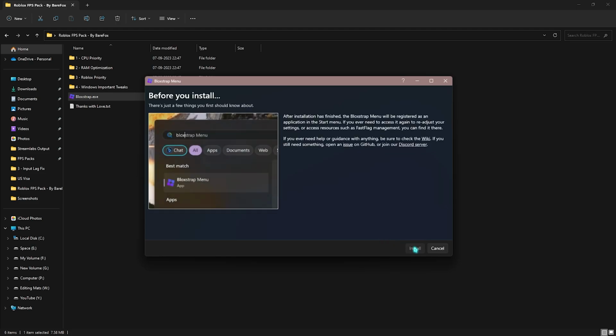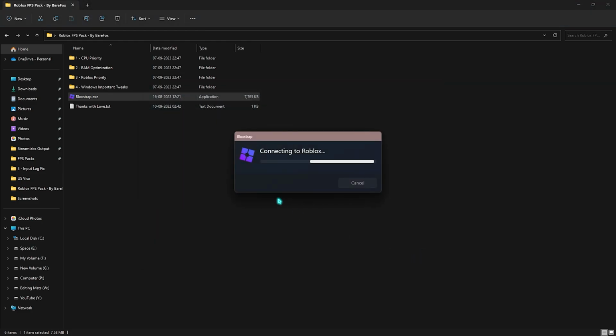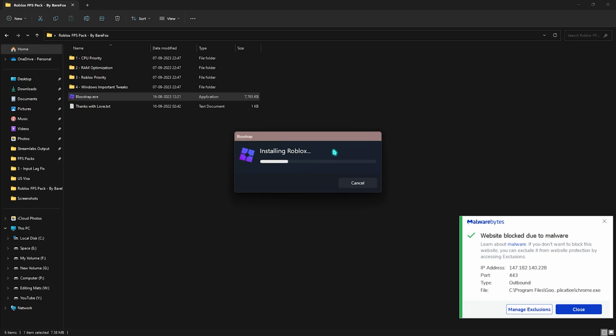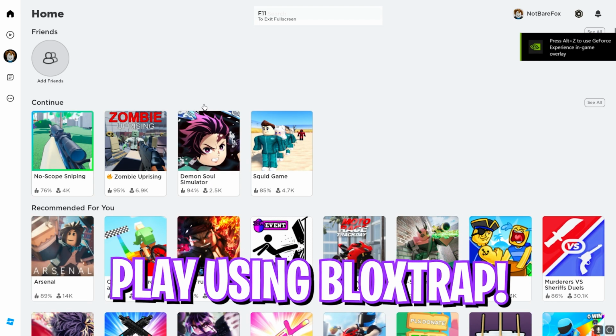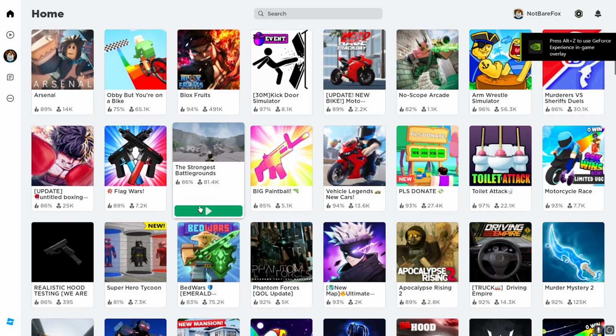Then simply click on install, and then it will ask you that before you install, just have a look at this and click on install. It will install Roblox once again on your PC with all of these settings which you're going to be using. Now this will open up your Roblox straight away and you can play right from here.